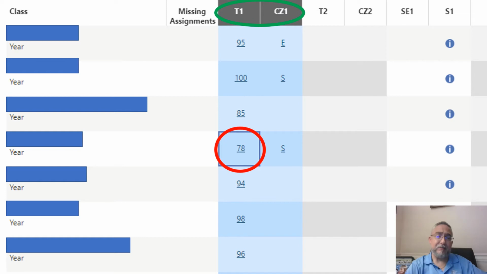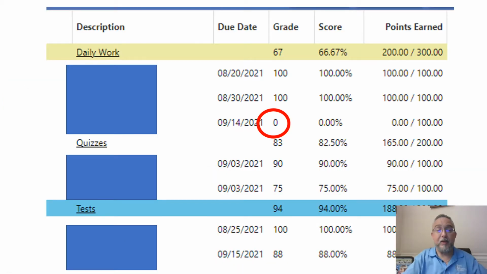Remember, they're going to look at right now T1, which means term one. As we move into the next quarter, they're going to look at T2 grades. Now you can see this student's grades right here, they're pretty good. They have one low grade there, that's 78. If they click on that 78, they're going to see exactly what that assignment was and why it might be low.